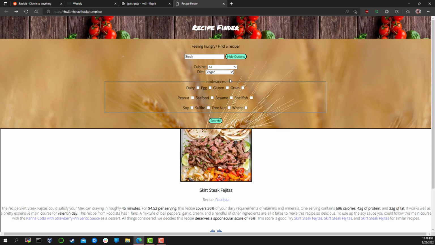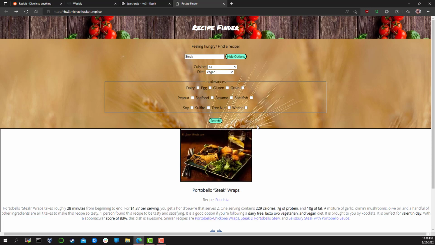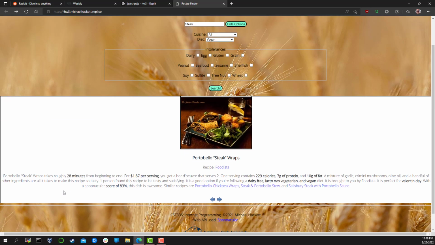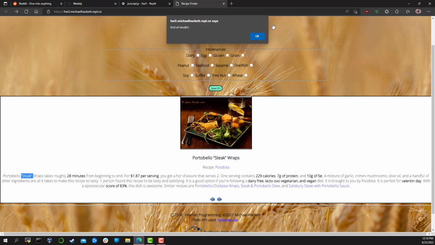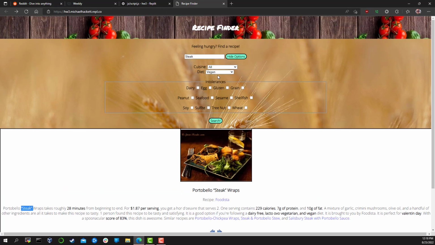Let's try vegan. It says this is a good option if you're following a vegan diet. Portobello steak wrap. So yeah, this looks like it's actually vegan. End of results. There's only one. Okay. So you're pretty limited if you try to use any of these options.